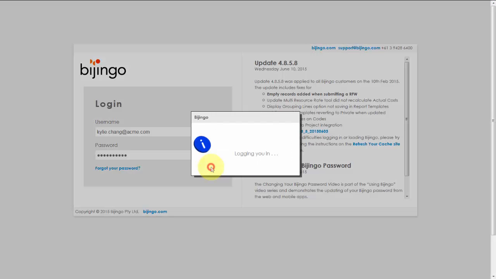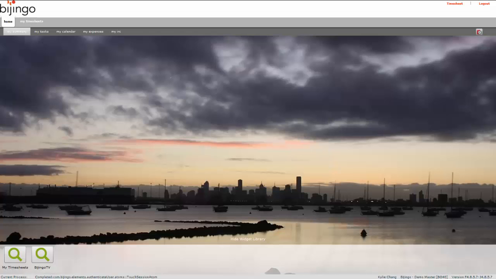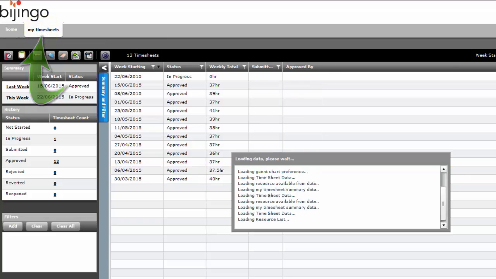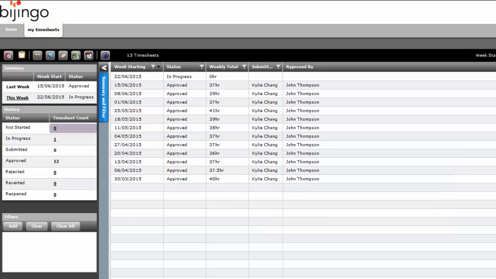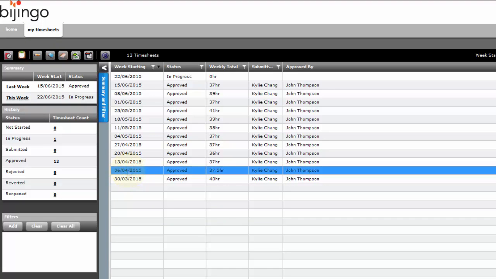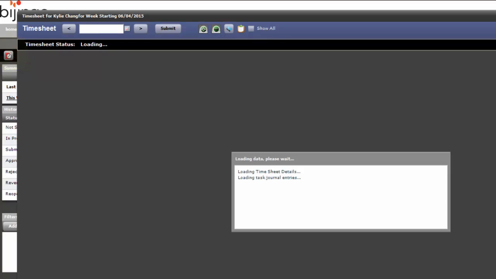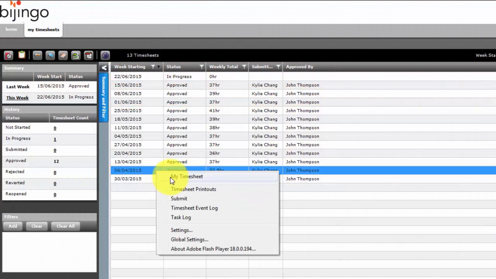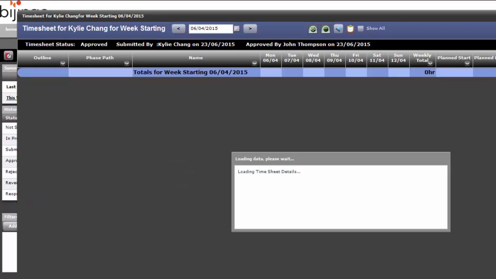Kylie logs into Bijingo and the home page is displayed. From here, she can access her timesheets in three ways. First, using the My Timesheets item on the main menu bar. Clicking this item brings up a list of all her timesheets. She can open any timesheet in the list by clicking on it to select it and then clicking the My Timesheet icon. Alternatively, she could right-click the selected line and choose My Timesheet from the pop-up menu.